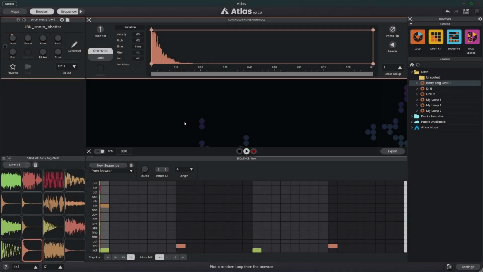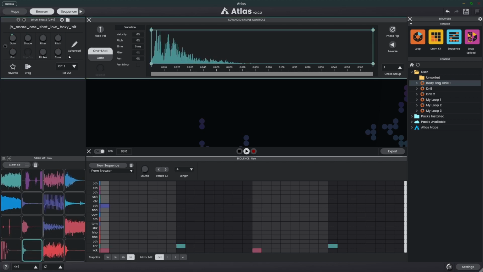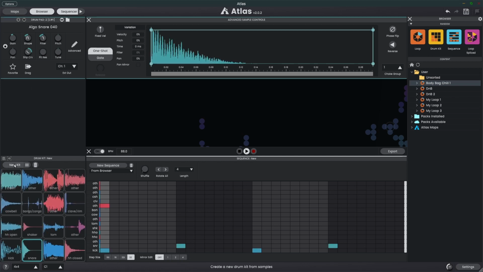A few other things to mention is you can lock all of the parameters with this button here. So if I change a bunch of these parameters like so, and I click on New Kit, you'll see that it resets them back to their default value. However, if I change some now and click on the lock, when I click on New Kit, it's going to update the sample, but it's going to retain the parameter information.